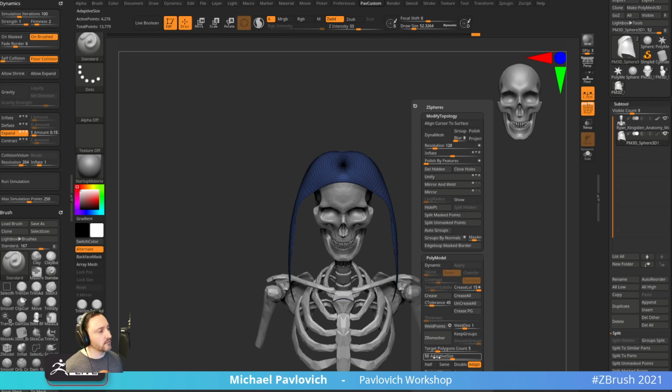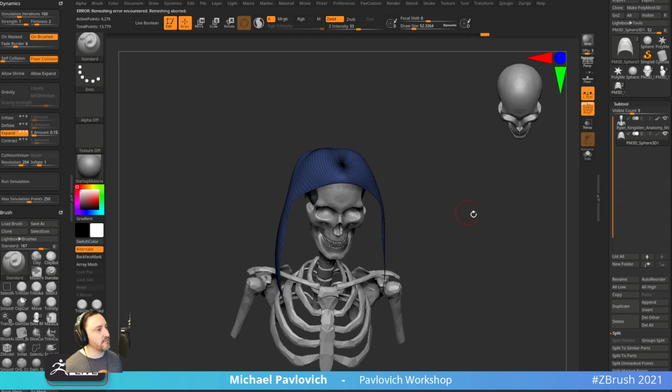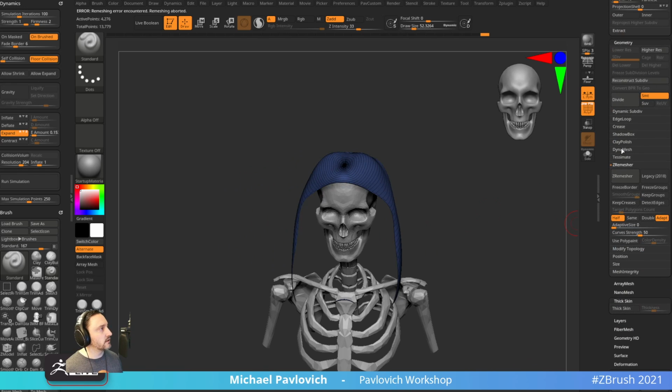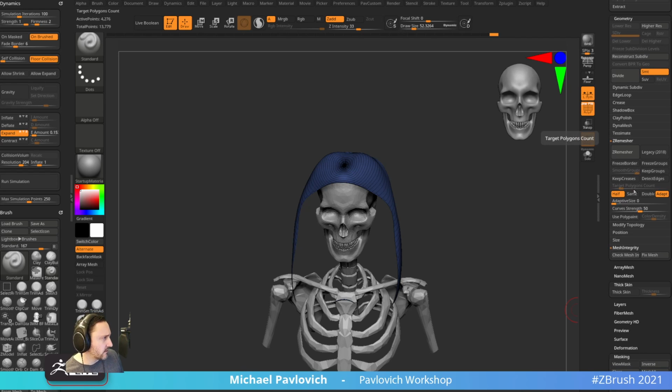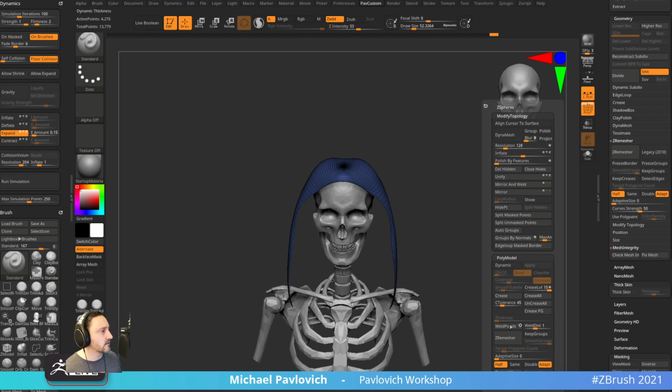I have X symmetry turned on. We'll say ZRemesher half, upside down to 0. Error. Do not give me errors. Let's go down here to Geometry, Mesh Integrity, Fix Mesh. Also, I'm going to check my ZRemesher settings. Make sure I don't have anything like freeze borders on. Sometimes that'll give me problems. Tab size down to 0, half.